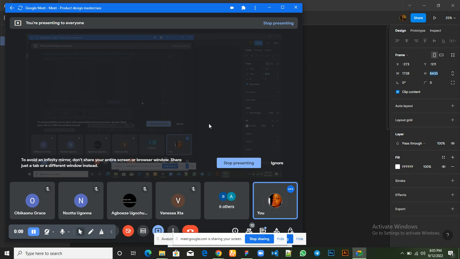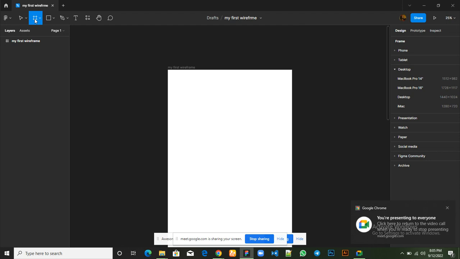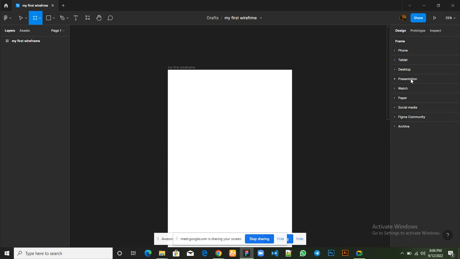Click on your frame. Let me show you again. Click on this frame. This is the frame icon, this hashtag here. When you click on it, this is what will come out. You see frame, you see phone, tablet, desktop. Open the desktop. Normally it will be closed like this. Open the desktop and click on MacBook Pro.